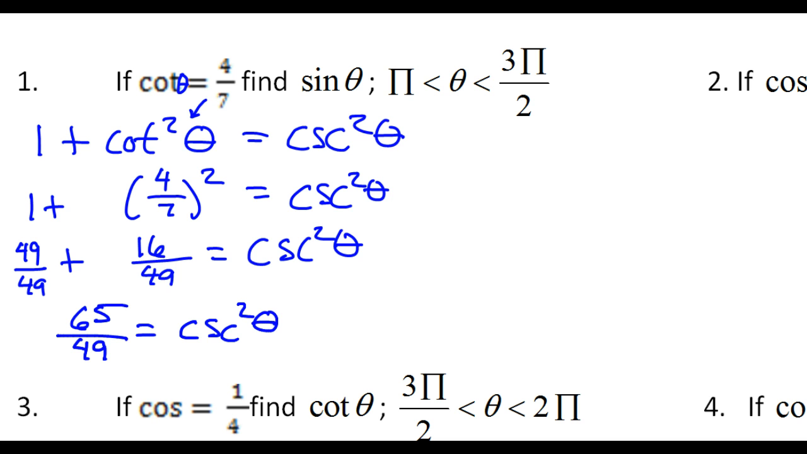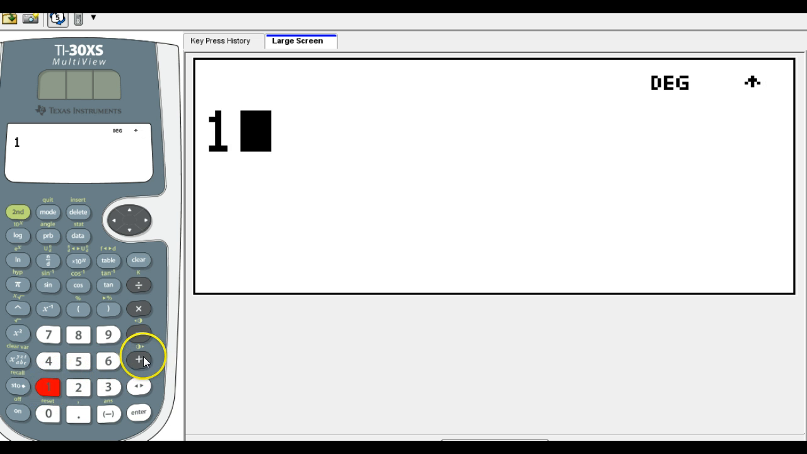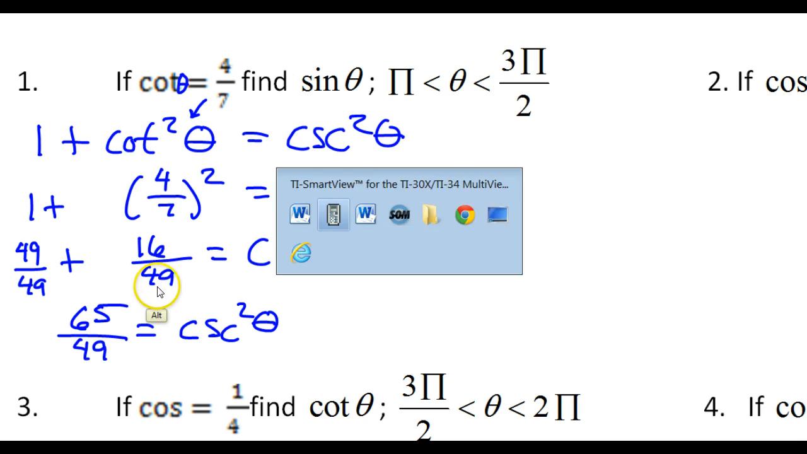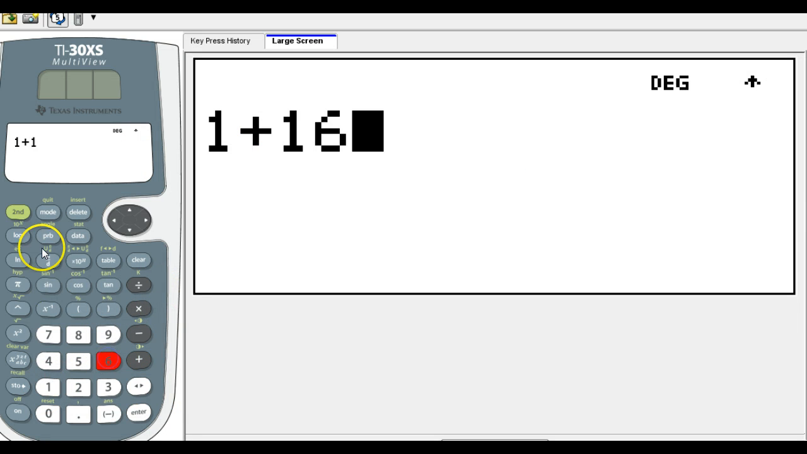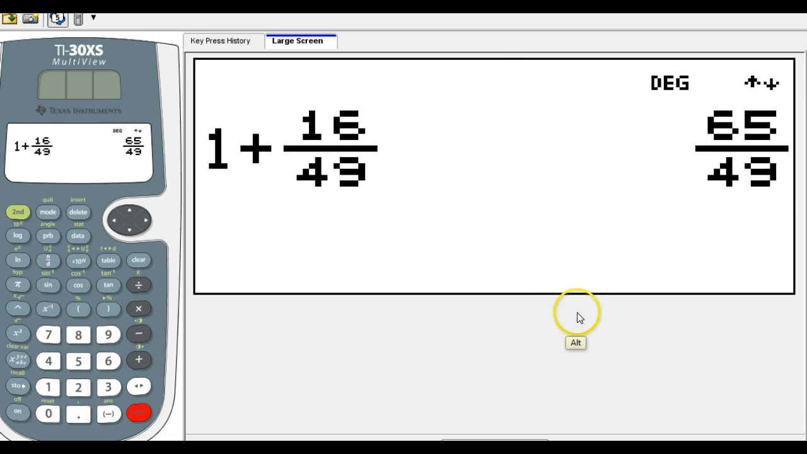Now, if you're lucky enough to have a TI-30XS multiview, it will do these fraction things for you. So if I just added 1 plus 16 49ths, it's going to do it for me.